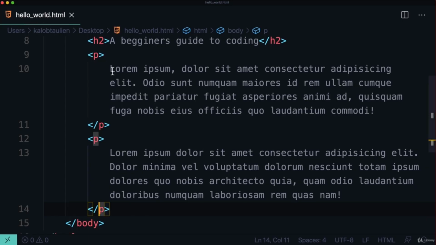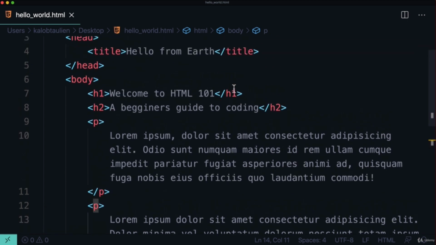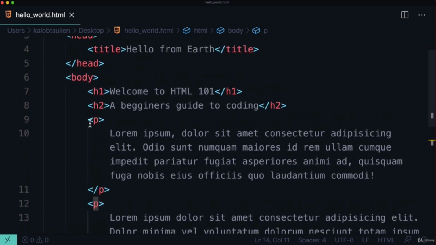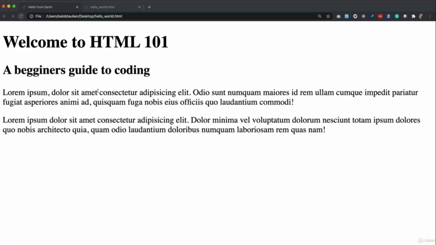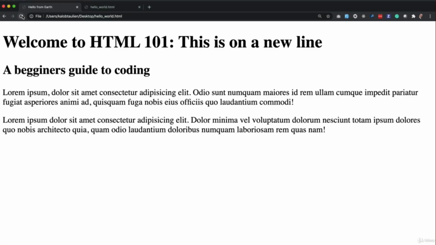So the lesson here is whitespace does not matter. If you want to use extra whitespace, there are ways to do that, such as wrapping your text in different paragraphs or different H1s or different H2s. And as just one more example, let's see what happens when I put this on a new line right in my H1, just to demonstrate that this is not specific just to paragraphs either. So I'm going to save that, go over here, hit refresh, and it's not on a new line.